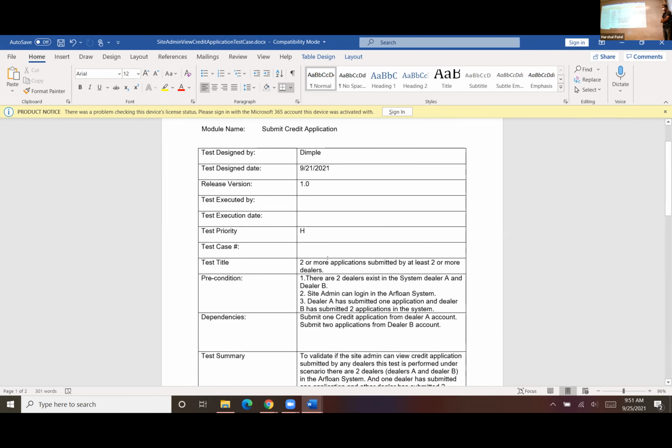So to track the preconditions, as it's for the case of two or more dealers, I am doing it for two dealers. Under preconditions, there should be two dealers in the system with their credentials. And also there should be a site admin in the system. So the second precondition is site admin. And the third one is: dealer A has submitted one application and dealer B has submitted two applications.